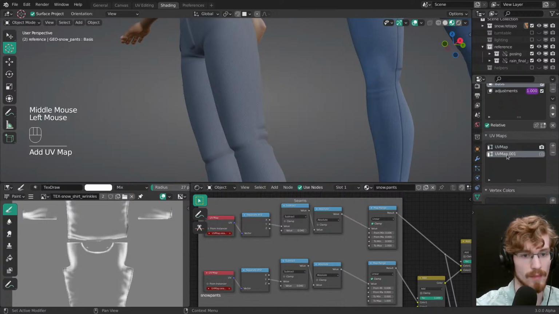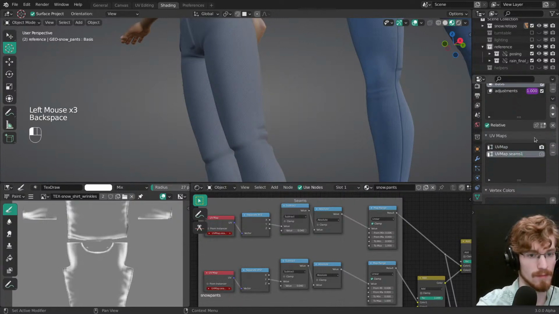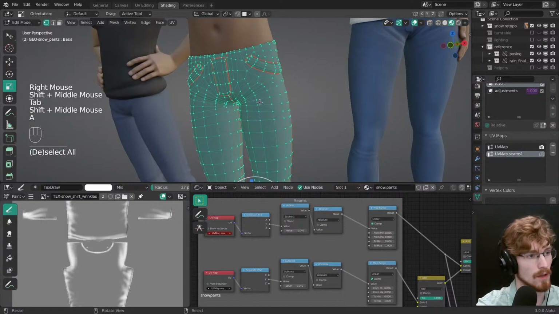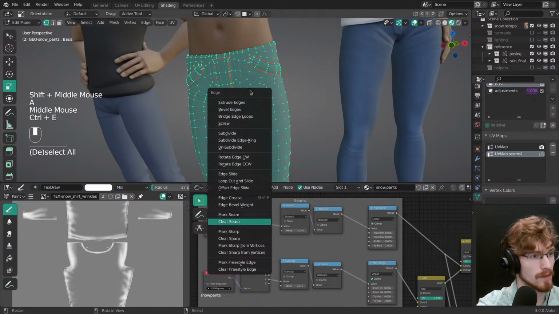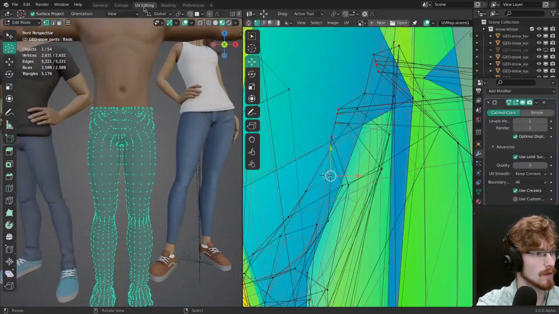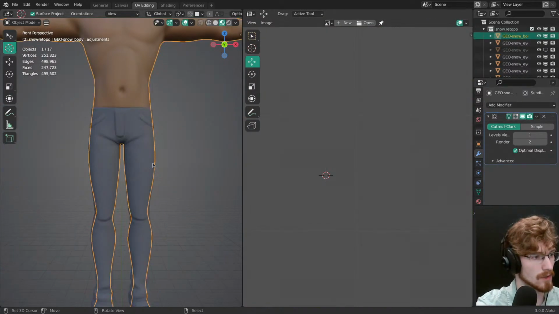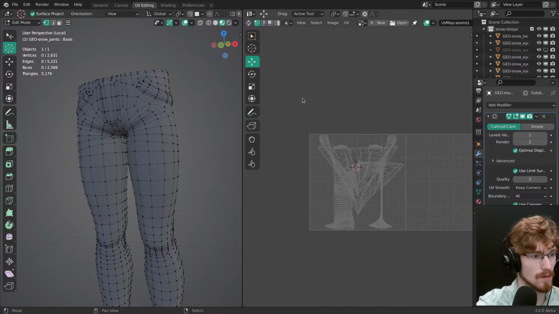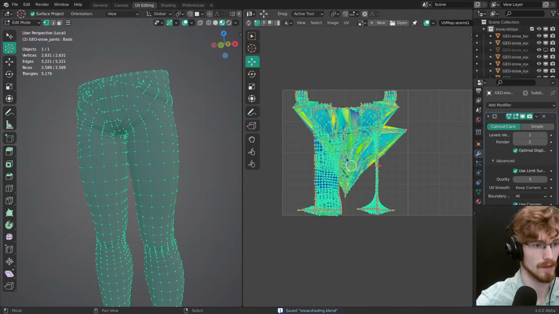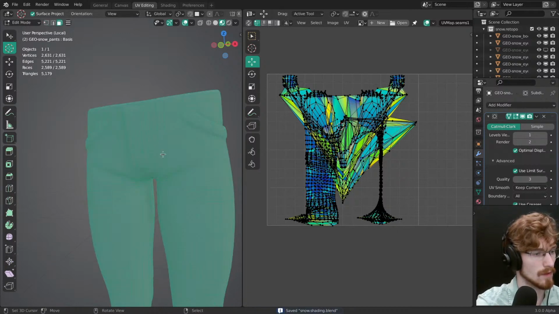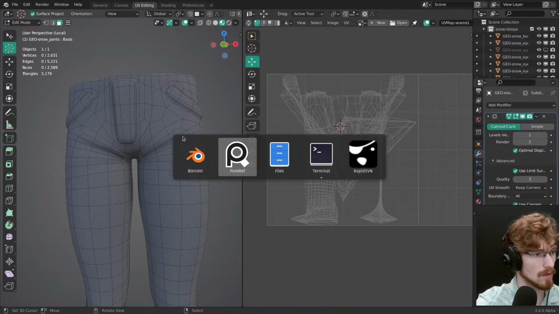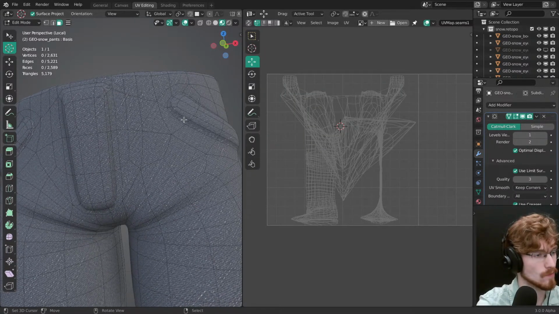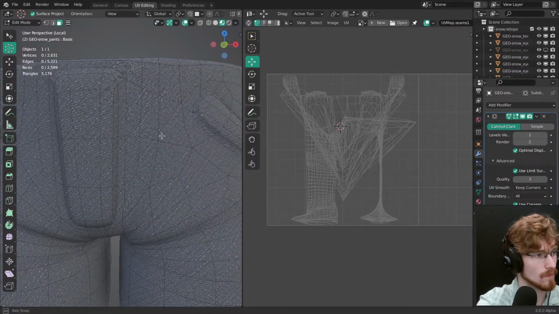So, I got the main UV map, Seams 1 and Seams 2. It's gonna be two seams maps, essentially. And I'm going to get rid of all of the seams. Move over to the UV editing workspace. There we go. Get rid of all of the pins. Okay, let's see.